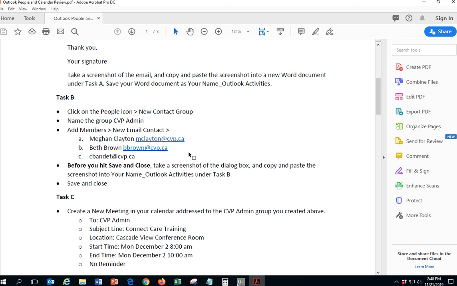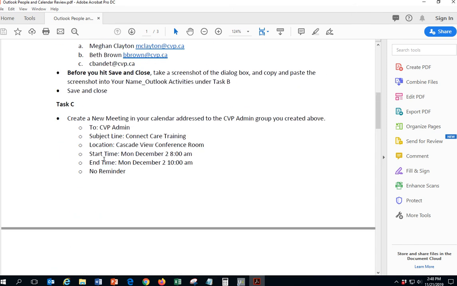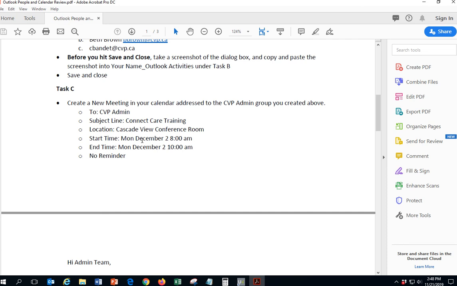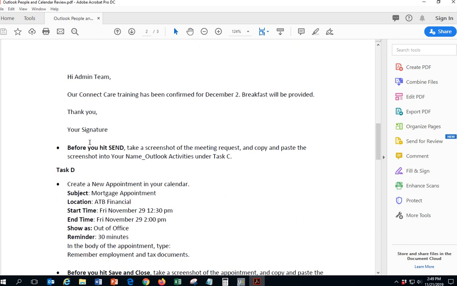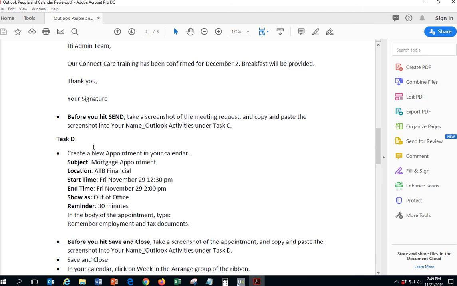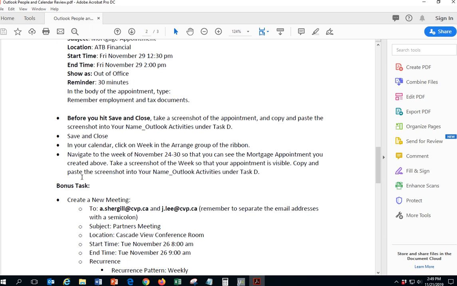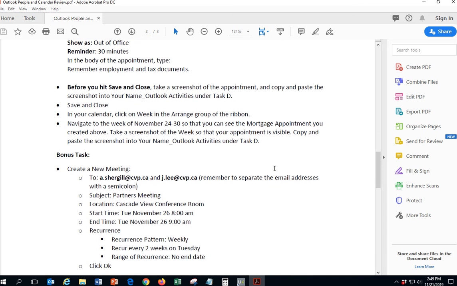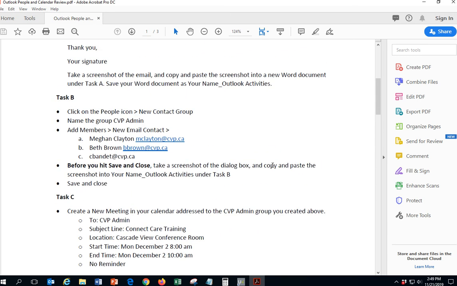Sometimes you might be asked to take 2 screen captures in one task. For instance, in task C on this review assignment, you create a meeting request, and then you would send it so that it would appear in your calendar. You might be asked to take a screenshot of the appointment or the meeting that you've created, and then also a screenshot of that meeting or appointment as it is visible in your calendar itself. Make sure that you're following the directions on the assignment carefully so that you don't miss submitting any screen captures.